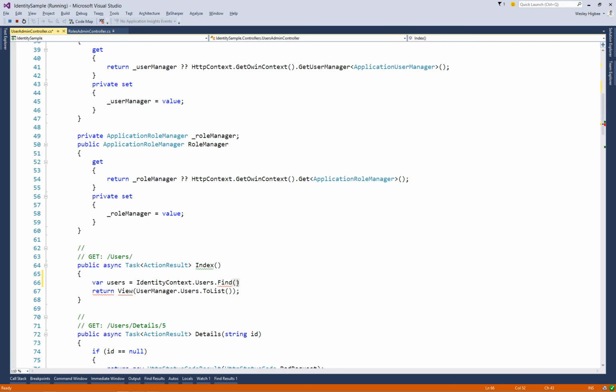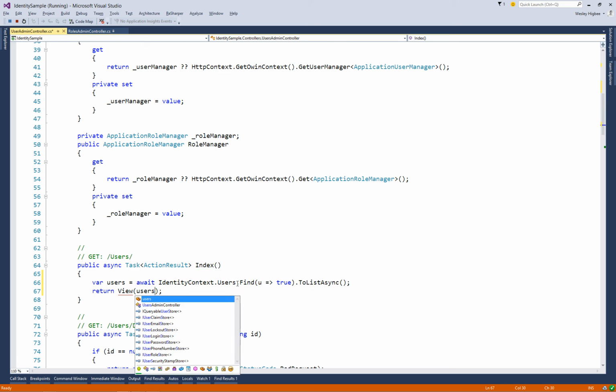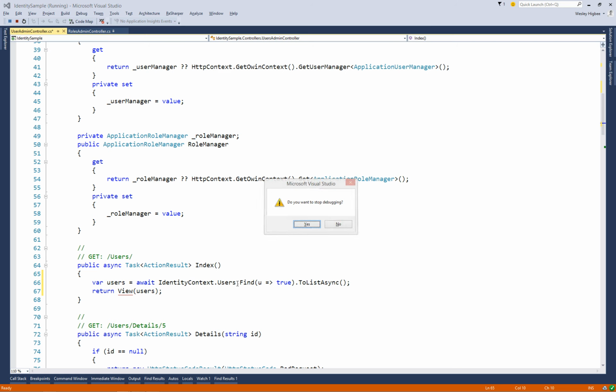Now, basically this find method, there's a bunch of ways you can query this, one of which is just passing a predicate. So I'll just pass a predicate that returns true to basically not filter anything, so to return all of our users, and then use the toList async method that's part of the MongoDB driver. And then I need to await the result of that so that I can then pass it to my view. So just like that, I can now go directly to MongoDB to get all the users. I don't need to use the indirection of the user manager to do this. I can build this then.